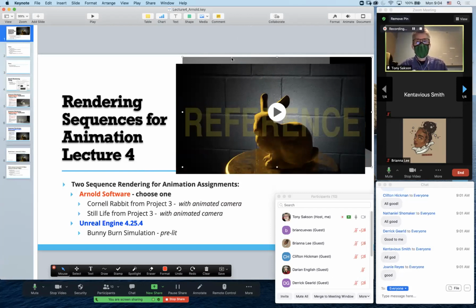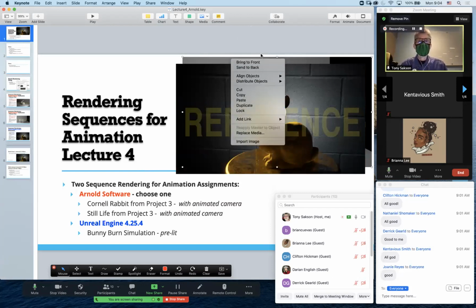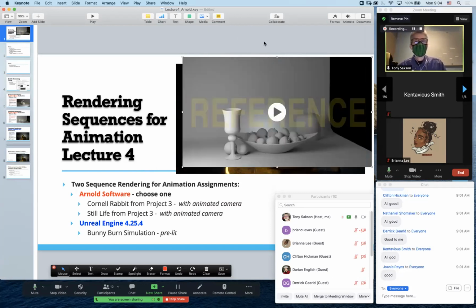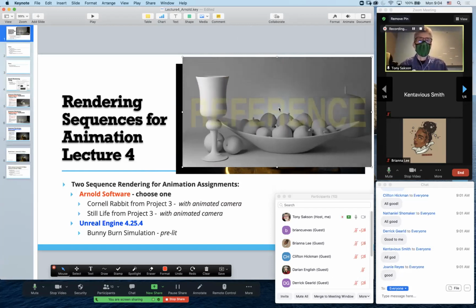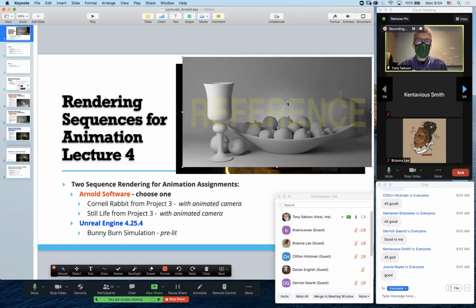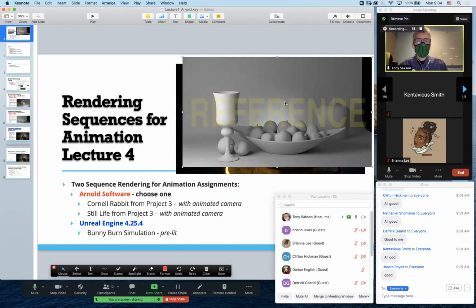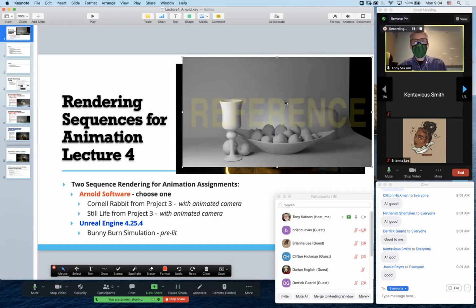Now, an example of, let's bring that one to front. So this is the still life. If you did the still life for project 3, this is what your render is going to look like after you import an animated camera that we have set up. And you will render out 70 frames.